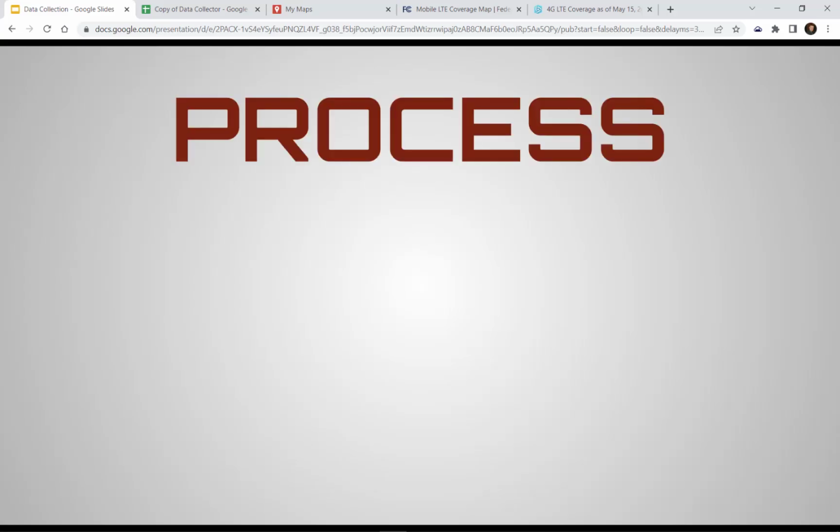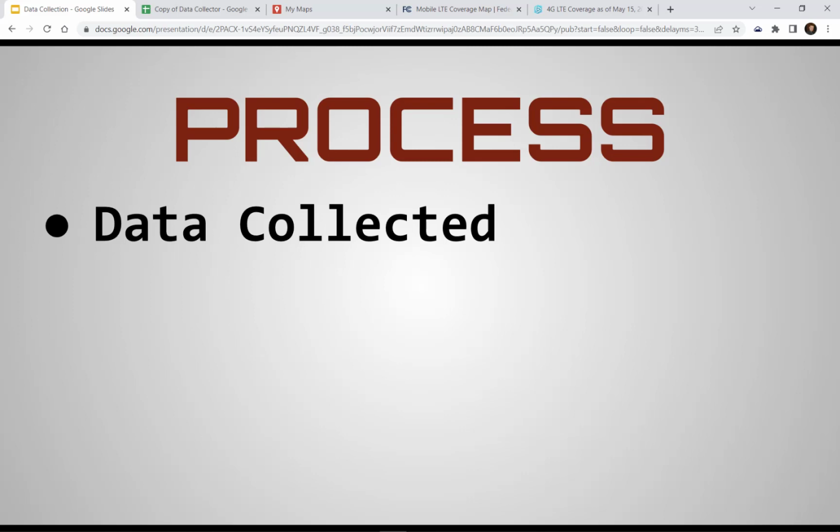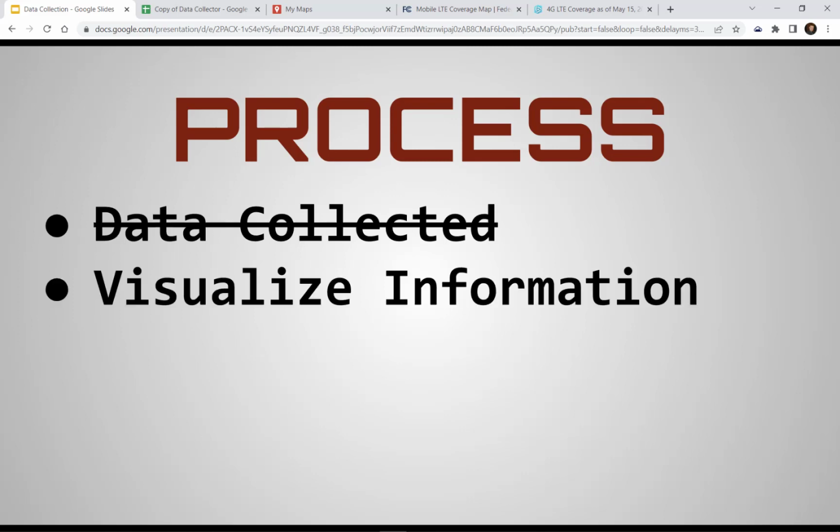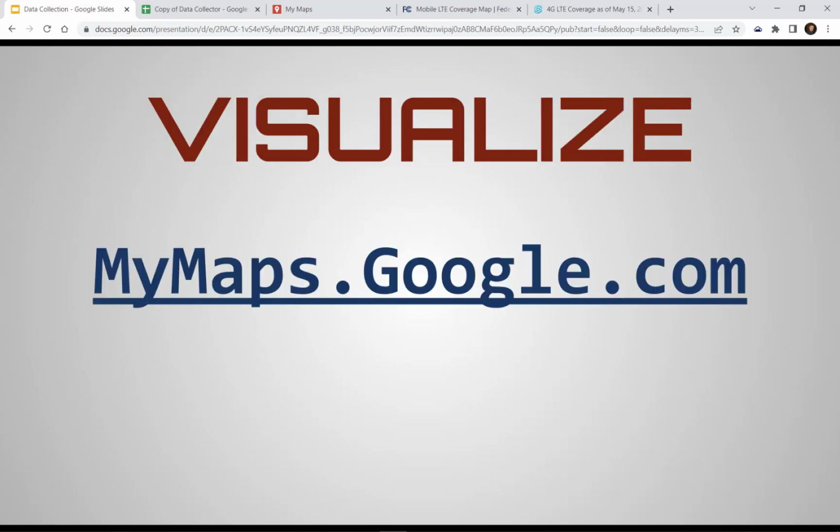The next step in the process, now that the data has been collected, is to visualize that information. For this, we'll use the tool mymaps.google.com.